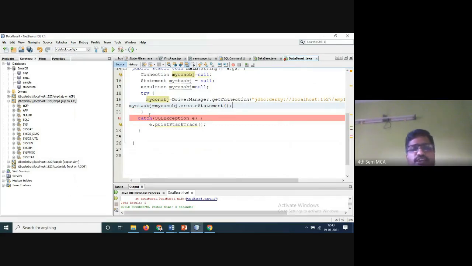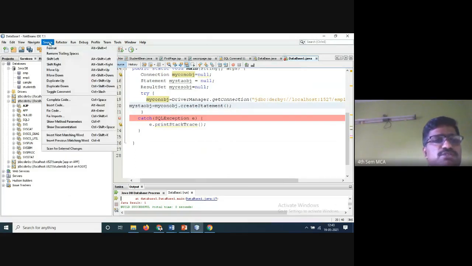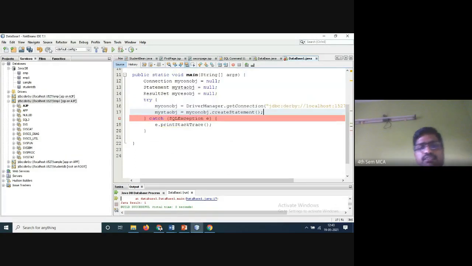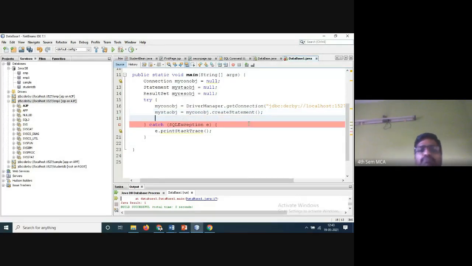If the code is unformatted, just go to source, format, and automatically it will be formatted. Many options are there, even HTML, text, all those things we can drag and drop. I'll tell you next lab. Next you need to execute the statements.